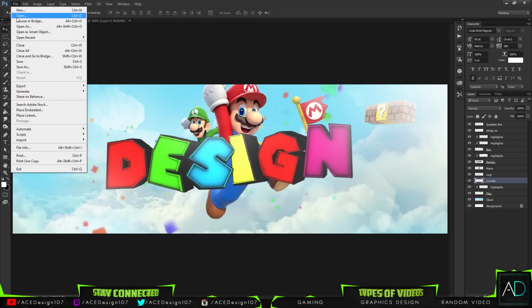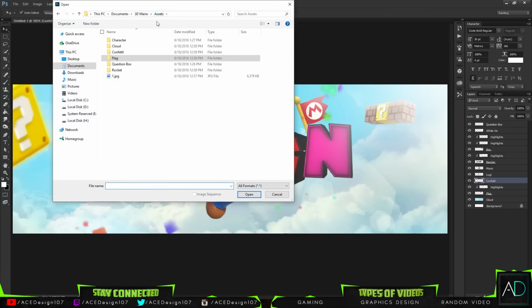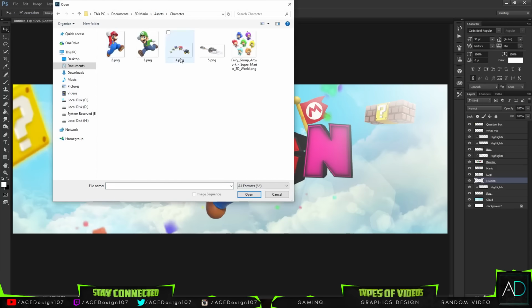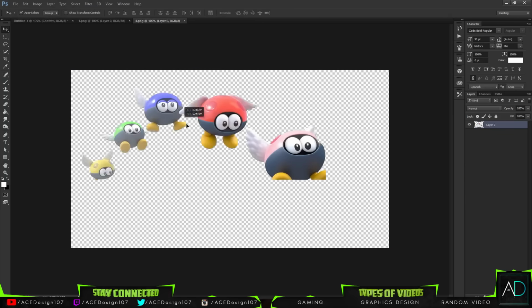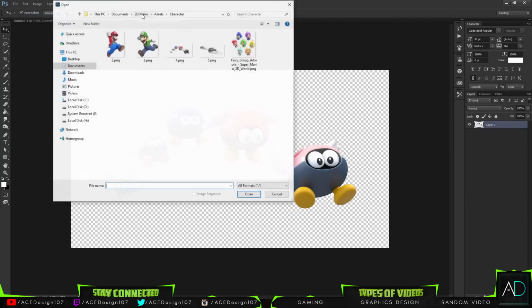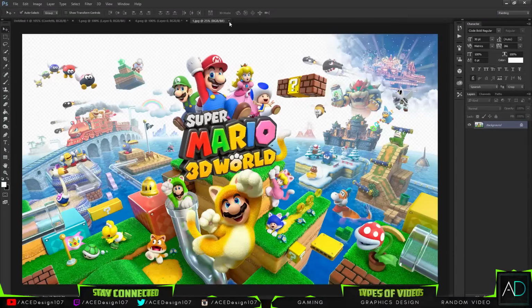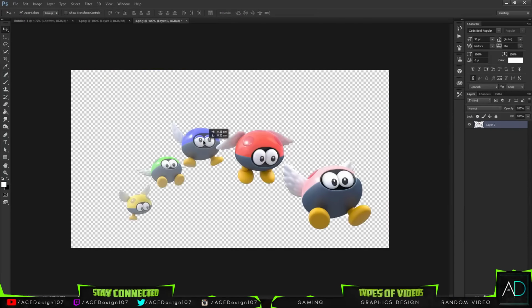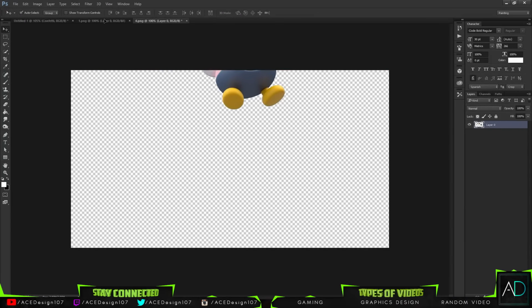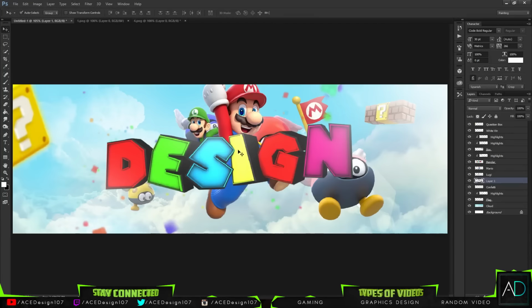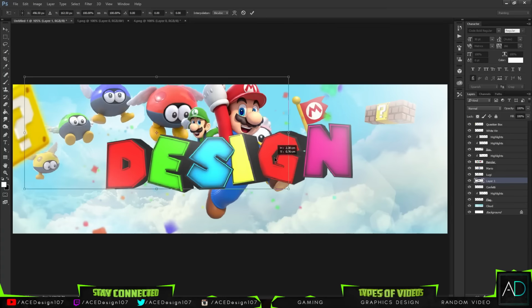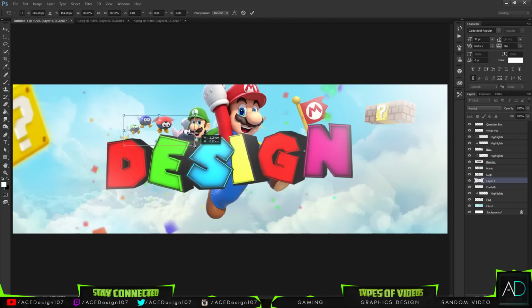So now I'm going to go to File, Open, and go to my characters and open up this one. So again, I got this image from this one here. You can see here I copied it out, but I'll leave it in the assets folder. It will be there for you to use. You don't have to go and use a quick selection tool. Press Control T, hold Shift and Alt, and resize this baby down like this.